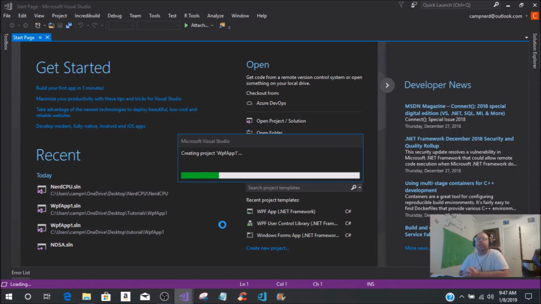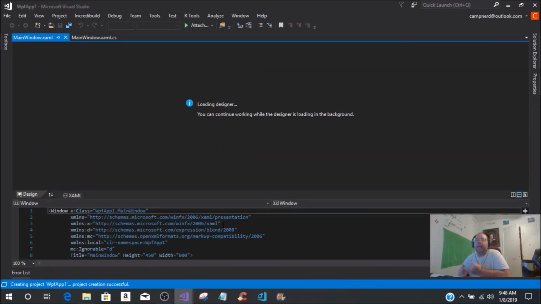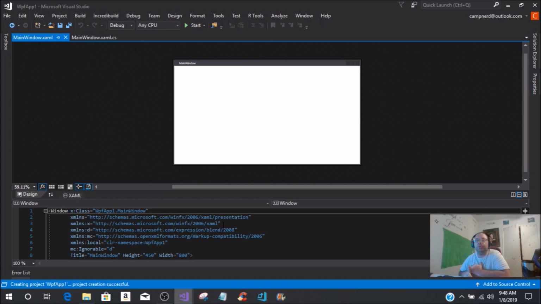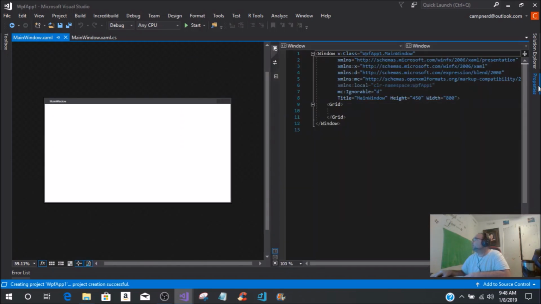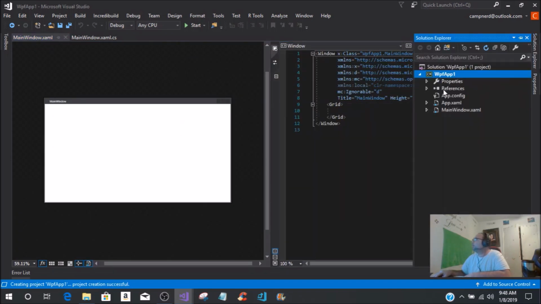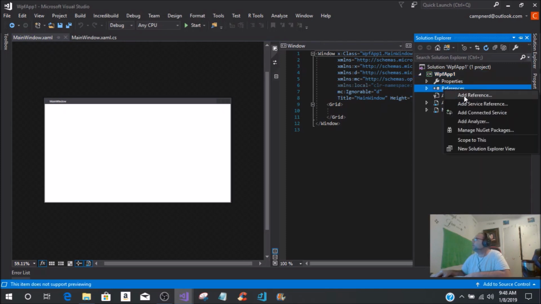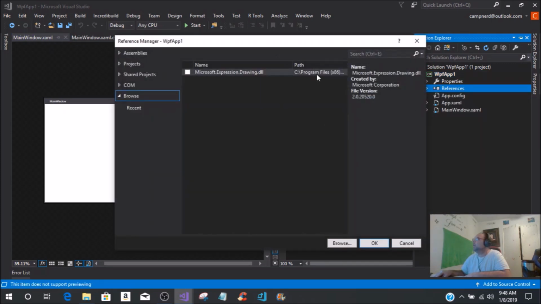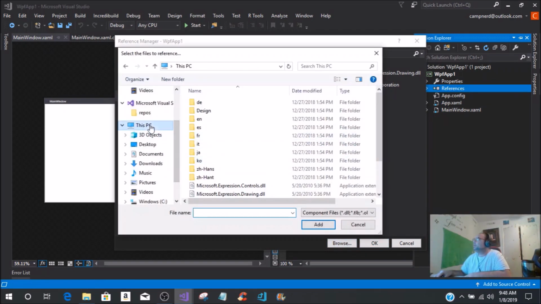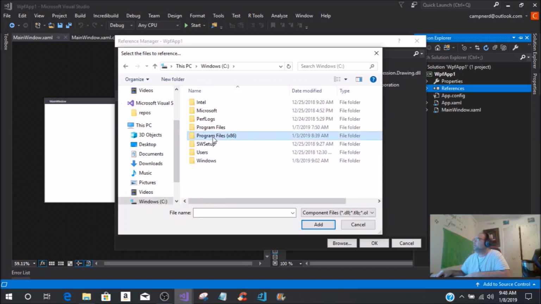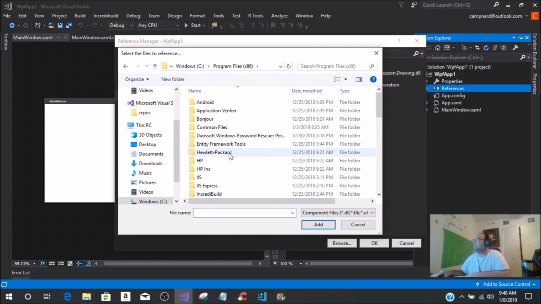All right, now there's going to be a few things when the project comes up. We're going to have to add a reference to the drawing.dll through Blend, which is Expression. So what we're going to do is we are going to do that right now. So let's go to your Solution Explorer, right click on your references, add a reference, and then you're going to reference this right here. And so what we're going to do is we're going to click on Browse, and then we're going to go to This PC and then your Windows, Program Files, x86.